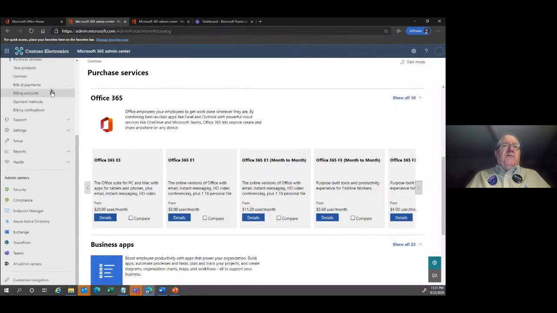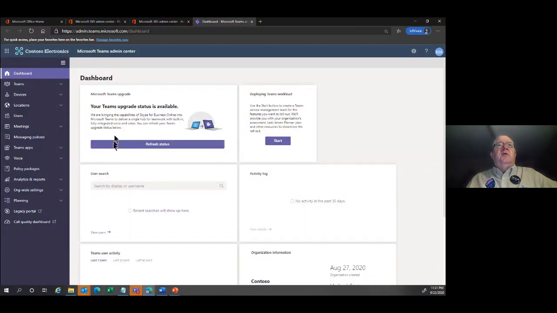So from the Microsoft 365 Admin Center, in the list of admin centers down below here, you can see that there is a Teams Admin Center, and clicking on that will actually get you to this page. Of course, you can just type in admin.teams.microsoft.com and it'll jump you there also, or have a hyperlink in your favorites list for that.